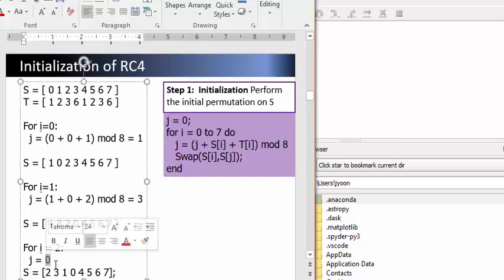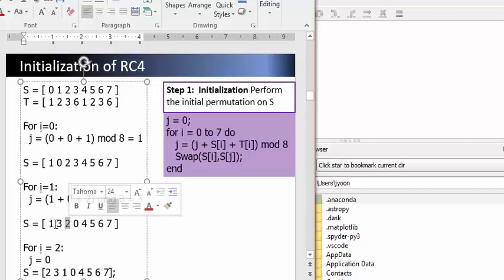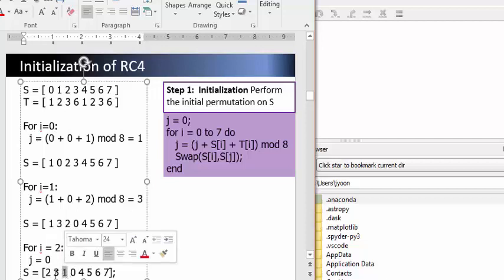So I is 2, J is 0. S of 2 and S of 0 will be swapped. This and this will be swapped. Therefore, we have 2, 3, 1, 0.